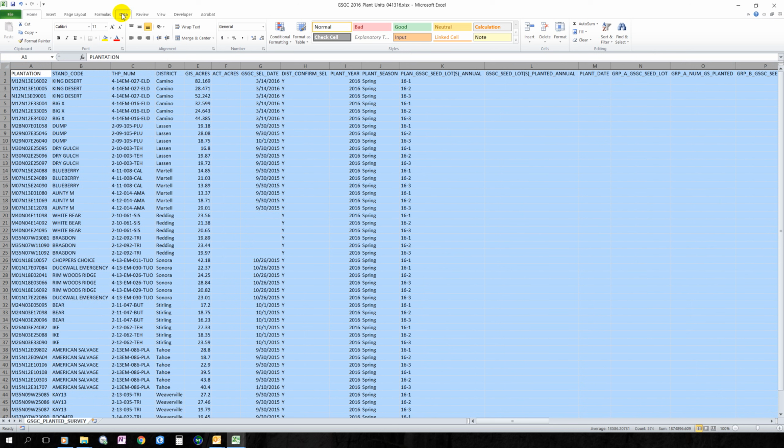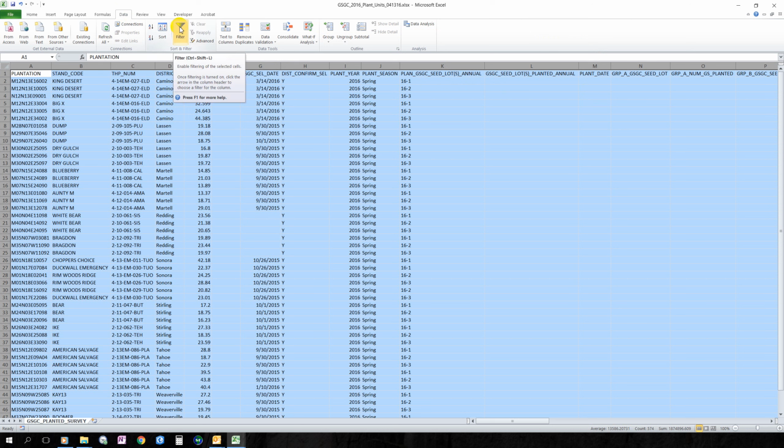We can just click on the Data tab to apply a filter. Now, what a filter does is it allows you to limit what you see. So, we have different columns. You have THP number. You could look at a specific THP, or you could look at spring versus fall, or you could look at certain dates, ranges of dates in the data, or blanks. You'll see what I mean here when I click the filter button.